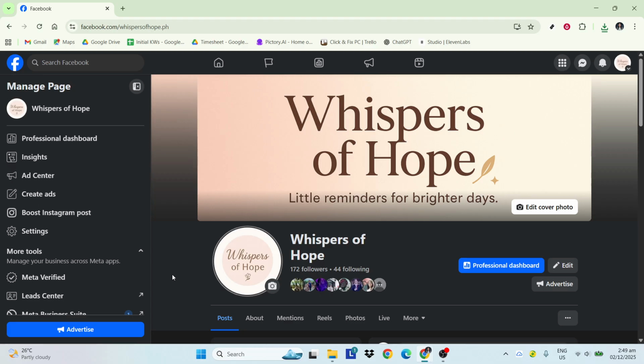Before we begin, make sure you're signed in to the correct Facebook account and that you have admin access to the page. Only admins can change publishing status. Now, open your Facebook page. You can do this from your shortcuts or by searching for the page name.